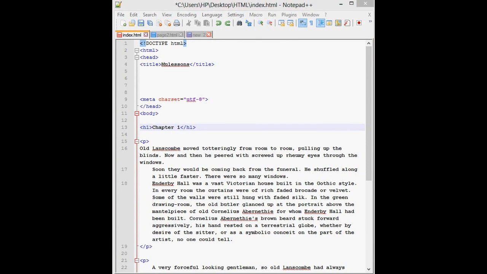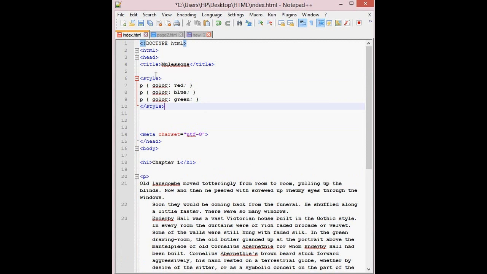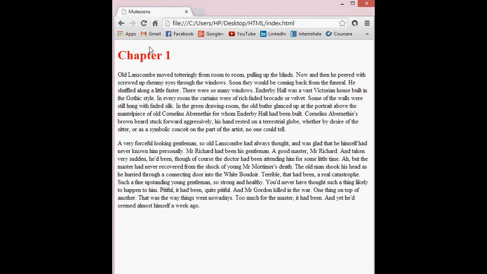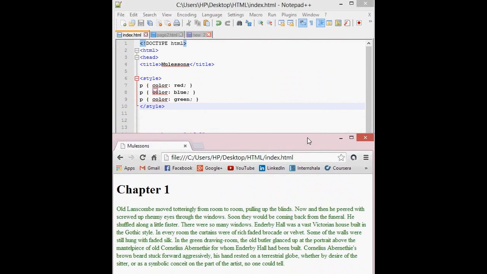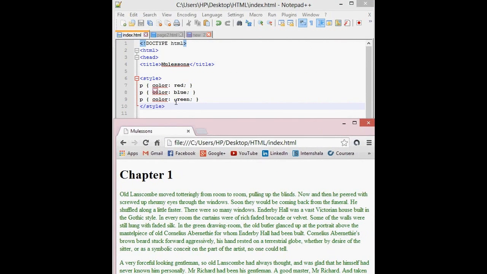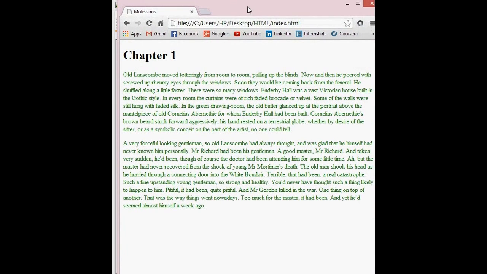Okay, I am having this web page and I am adding this style element to my page. Here the paragraph selector has been given three colors: red, blue and green. So if I save, let's see what happens in the browser. You can see that the paragraph's last color was green, so it showed us green, the resulting color, because the last declaration overrides the previous two.